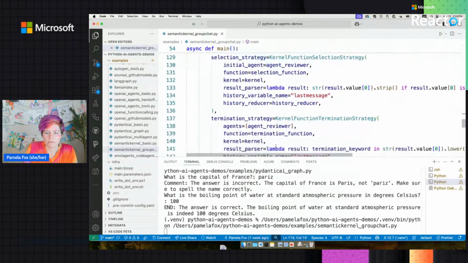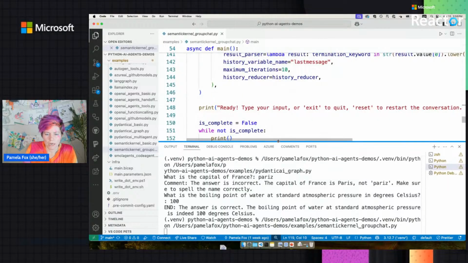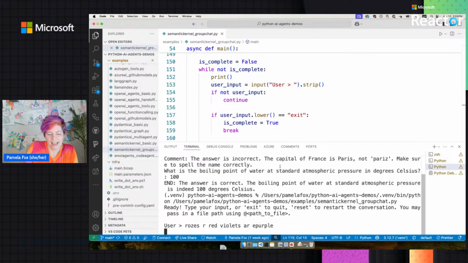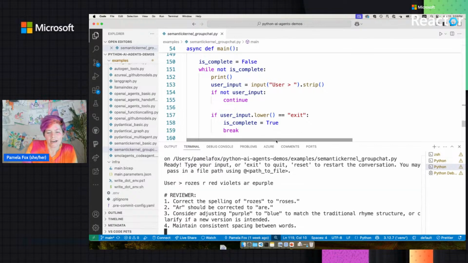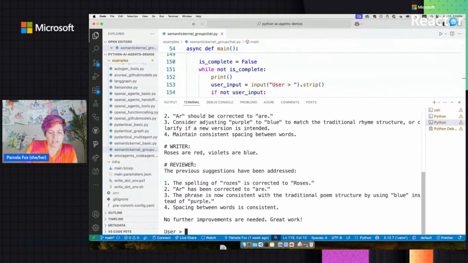I'll go ahead and run it. And this one does have a human in the loop, or at least at the beginning of it, right? So it's going to edit what I say. So I'll say roses are red, violets are purple. And it's going to bring in the writer and the reviewer agents in order to iterate. So first the reviewer comes in, then the writer, and then the reviewer, and then says no further improvements are needed. So this was able to go back and forth, selecting, terminating, selecting, and terminating when it needs to.